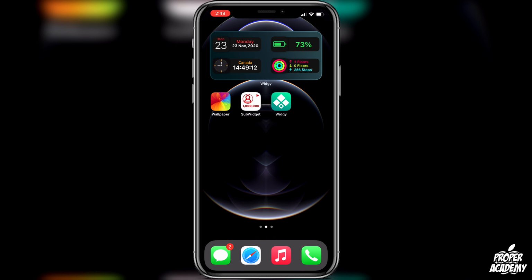Anyhow, I really hope I was able to help you guys out with showing you guys how to get these widgets and how to add them to your home screens. I will have links for both these applications in the description as well as in the comment section down below, so you guys can just go ahead and click on them and add them to yours.